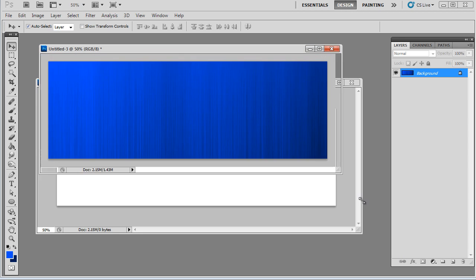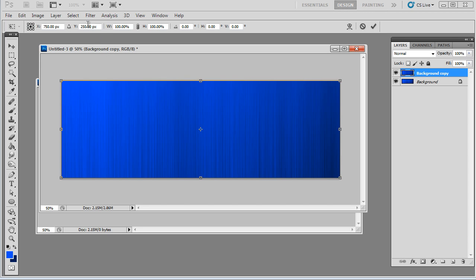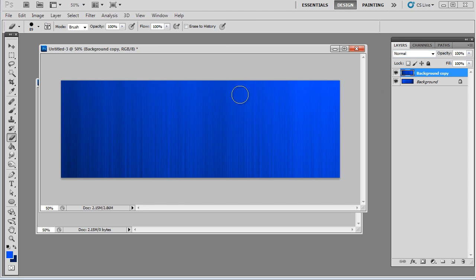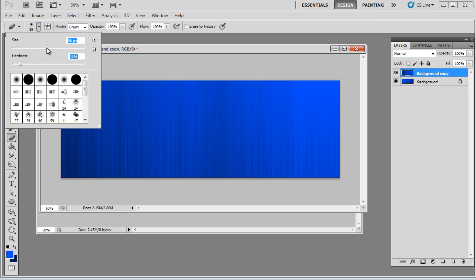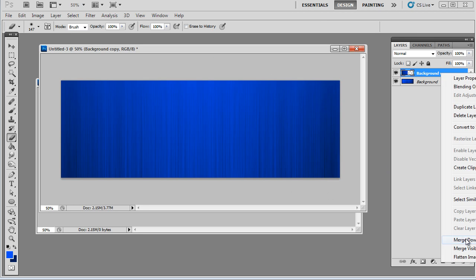Okay, so now you can see we have kind of a nice iris type looking thing here. So I'm going to duplicate this, and I'm going to scale it negative 100% there, so it's the same on both sides, and then I'm going to go ahead and delete some of it here, so it makes a nice loop once it gets over to this side, if that makes sense. Okay, so I'm going to go ahead and merge that down.